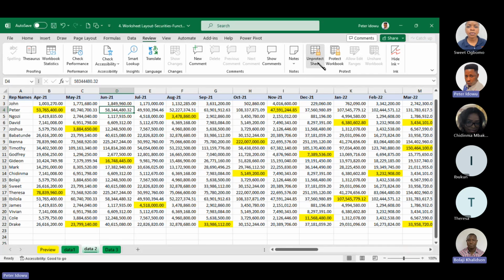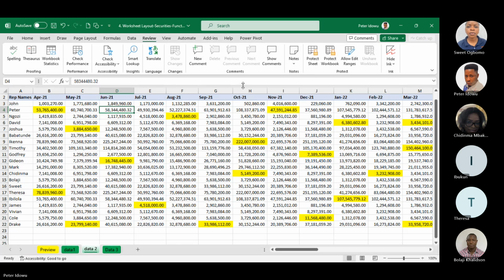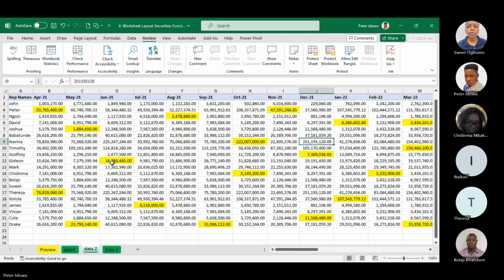Let me unprotect this sheet, 1, 2, 3, 4. I don't want the person to tamper with other numbers. I only want the person to work with the yellow highlighted numbers. So how do I do this to make it fast? The yellow highlighted numbers are very many. I can't be doing it one by one. My work will be very slow.